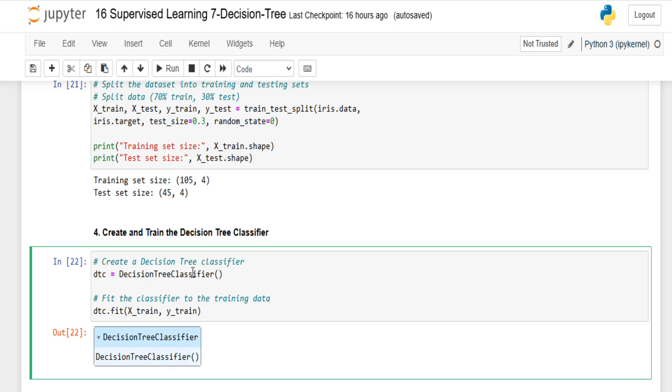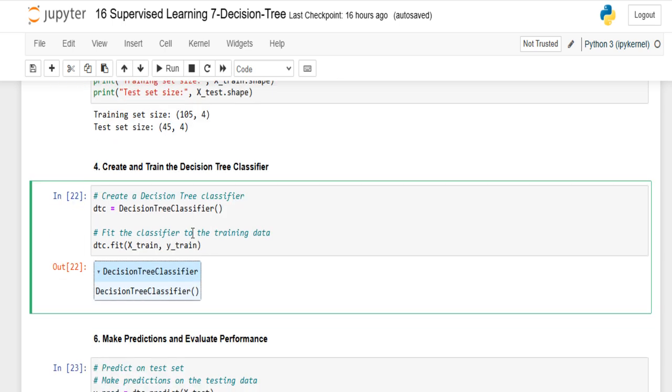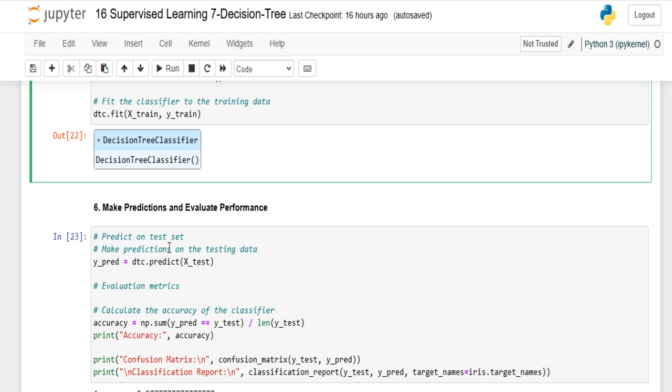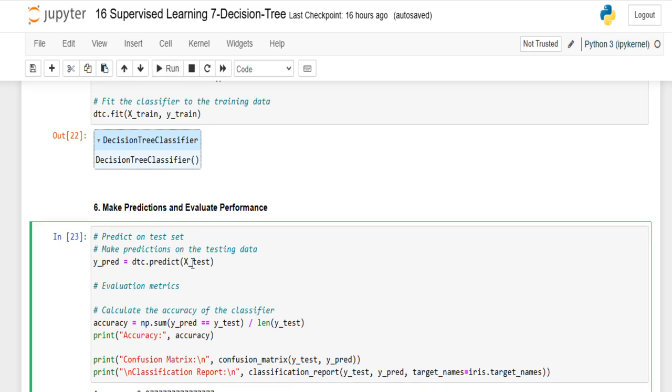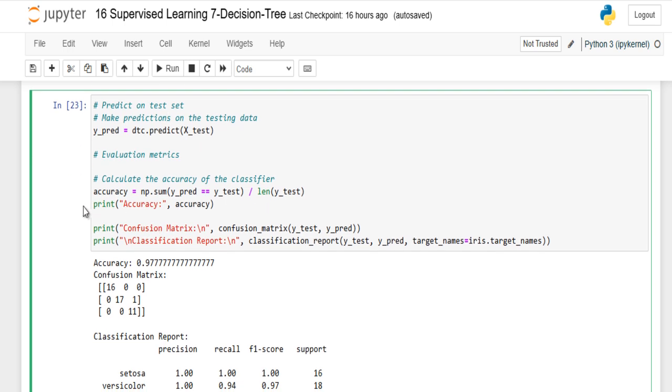Now after the model has been trained and fitted, we make the prediction here. We predict the data and we evaluate our metrics. We just pass our testing features here to predict. This is just a repeated concept we have done several times.